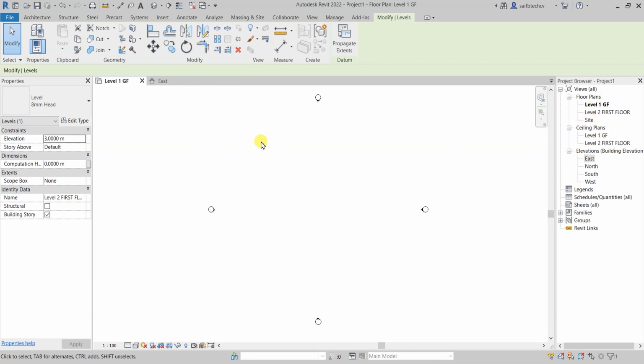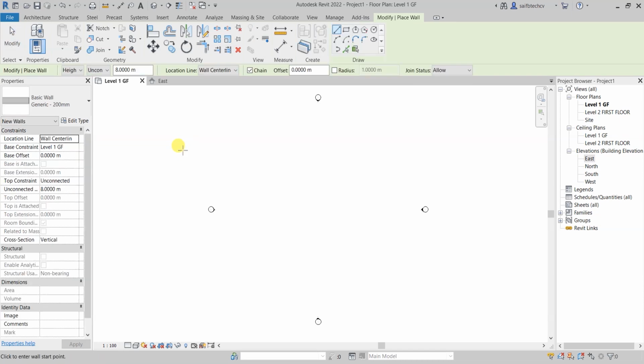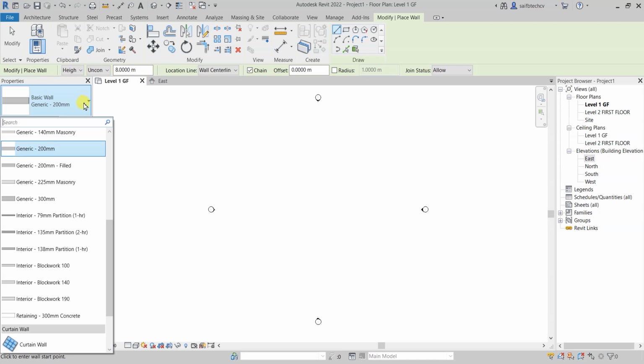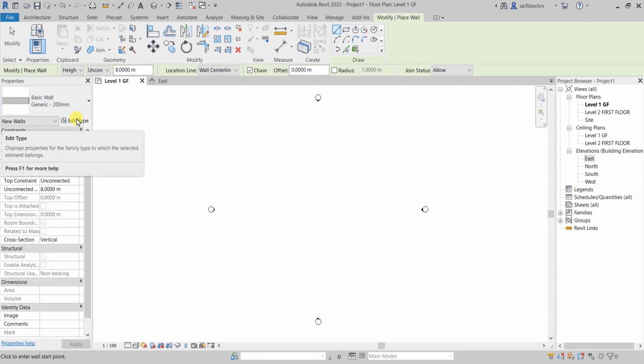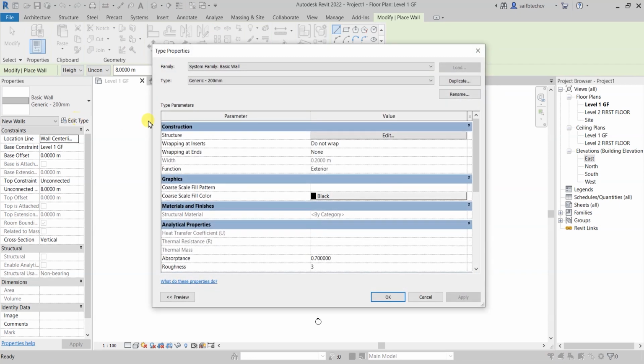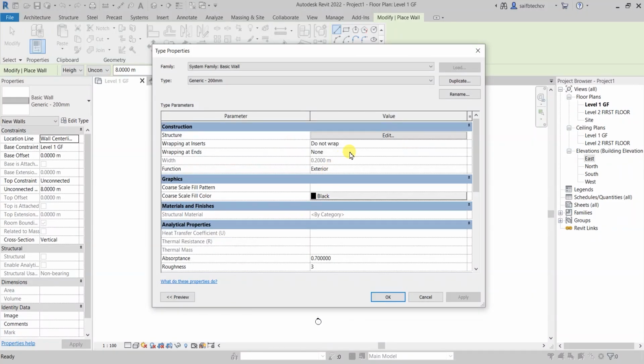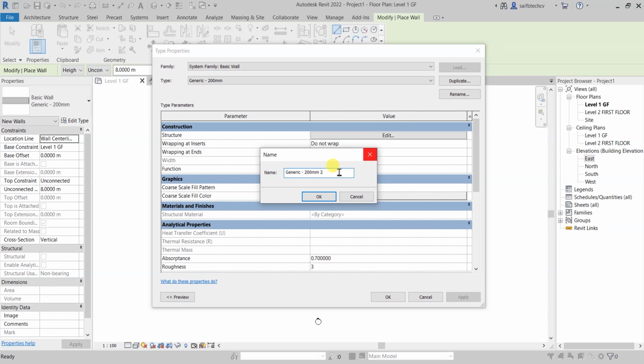So basically we are at the ground floor, and after that I will simply type WA to activate the wall command. Here you can see that I have selected this basic generic wall, so you have to simply select that and then go to edit type. Here, obviously we are going to duplicate this, because if you look at the thickness of the wall, you can see that this is 0.23 meter. So let's go back to Revit, and here let's duplicate that. I will name this one generic 230 mm.